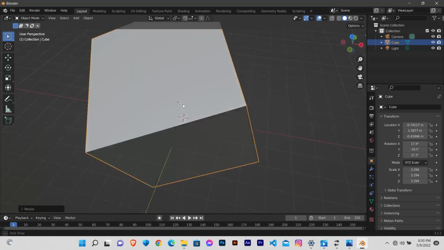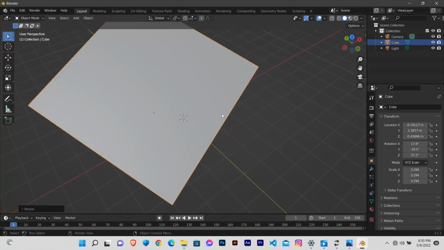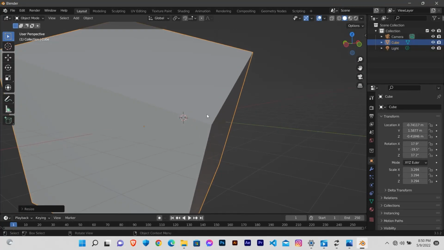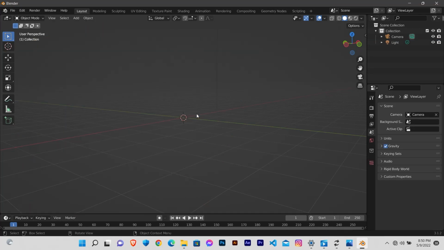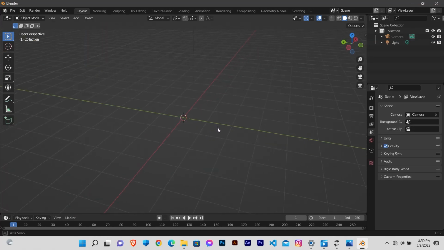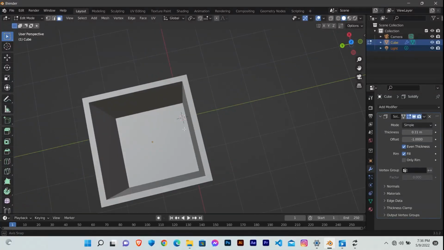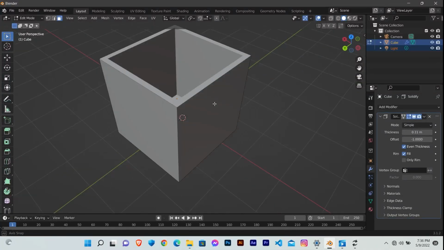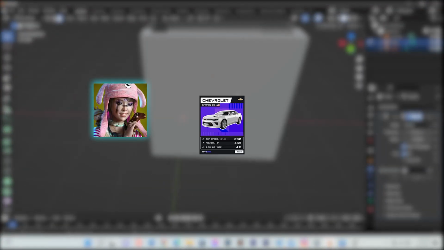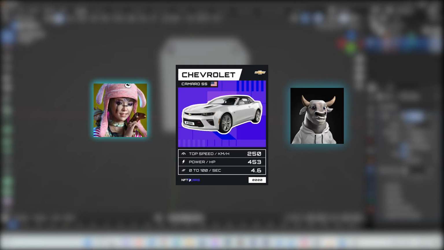Now we're going to be deleting this cube. We don't actually need it anymore. We press the same X on the keyboard and click delete. Now let's get started with the actual modeling. 3D NFTs can be in any form, such as humans, cars, or even animals. For this video, I'm going to be making a 3D pencil with an eye.